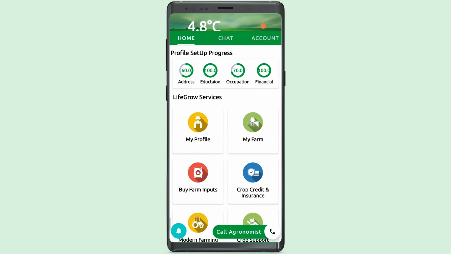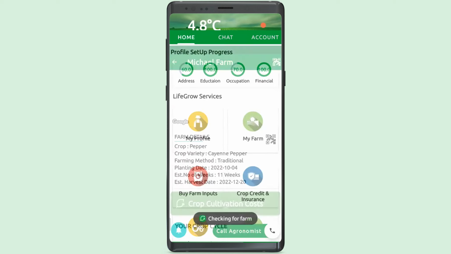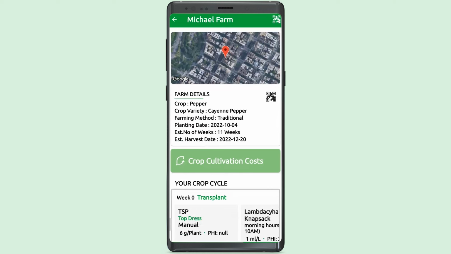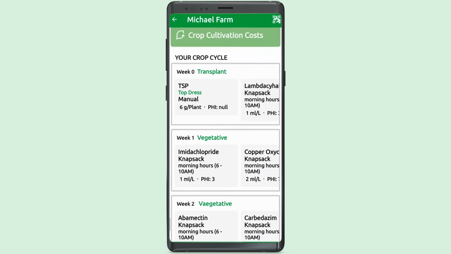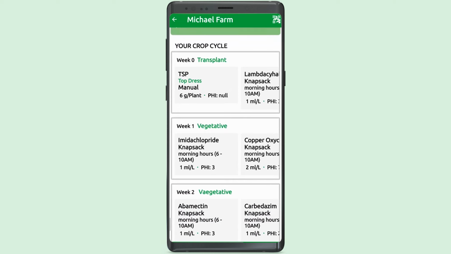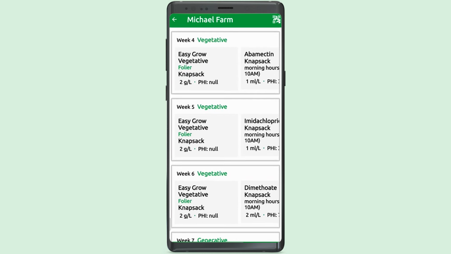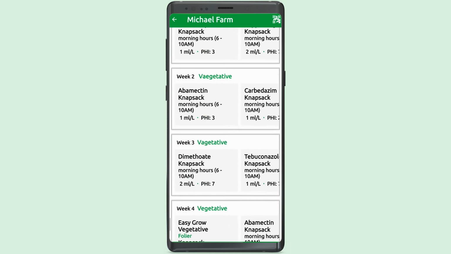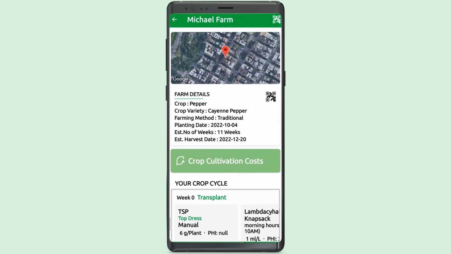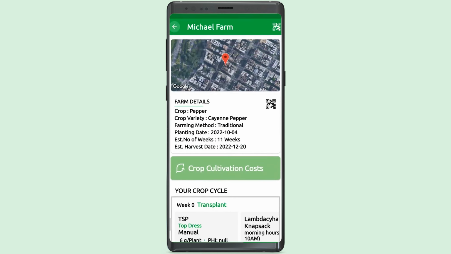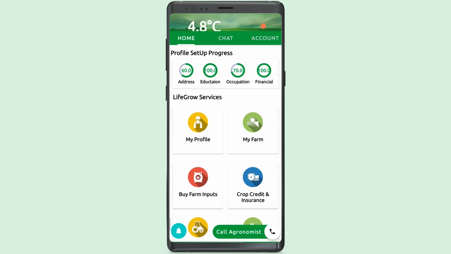So I've already put in the past that my farm is a habanero farm. So when I look at my farm, now it shows that my farm is actually on a rooftop in Manhattan where I'm living, but we've put in the information prior about pepper, that I'm growing cayenne habanero pepper. And then the system is telling me exactly what I need to do, the crop cycle, what pesticides I need to put in, what fertilizers I need to put and when I need to add them. And the system is designed so that as we do each of these things, we can record it. And then as we record it, it all goes into the traceability part of the system.